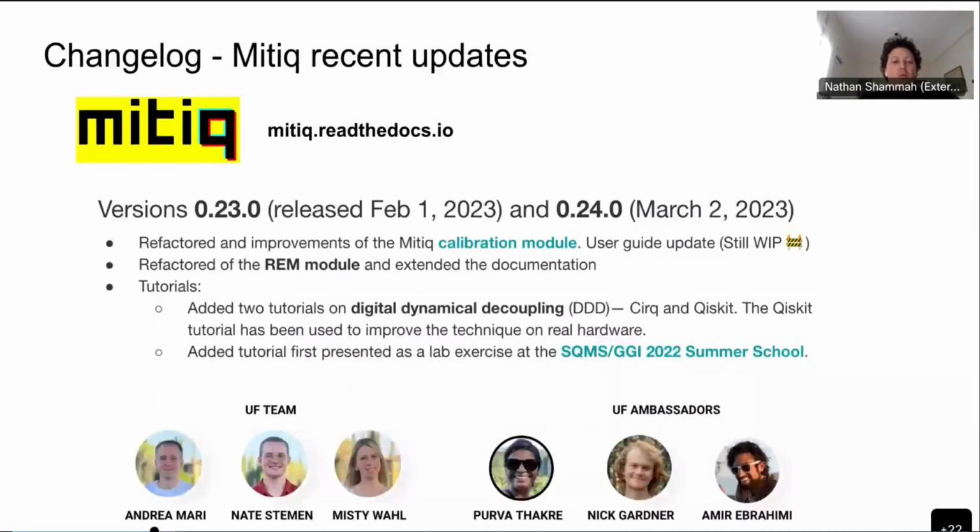So what I'm going to show today is updates from two recent versions. The release mentioned in the Qiskit Demo Days was 0.23, which was released at the beginning of February. But since a couple of days ago, Misty Wall from the Unitary Fund technical staff, as milestone manager, released the 0.25 release. As you can see, we have a quite steady pace of release every month.